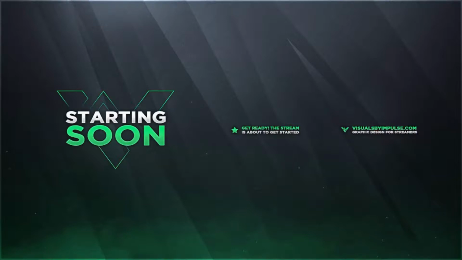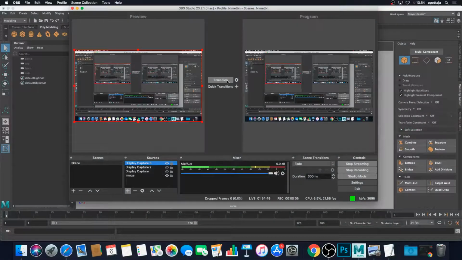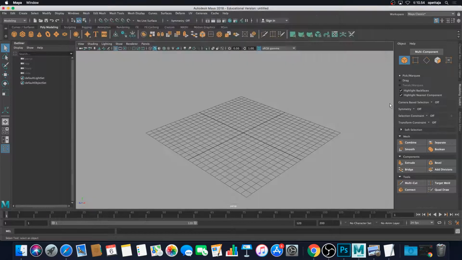Let's continue the Maya basics. We are going to model a mug together, slightly differently than we did yesterday.